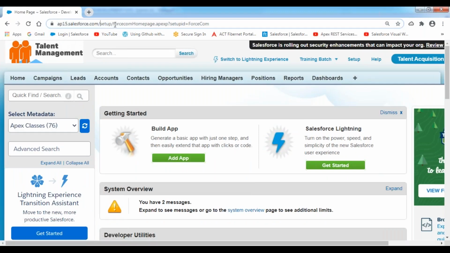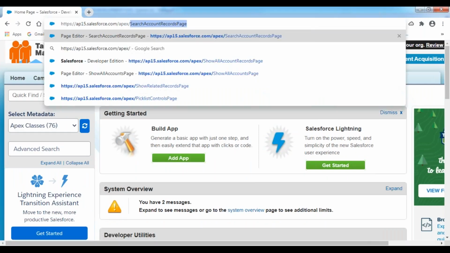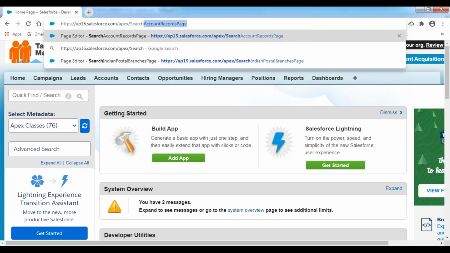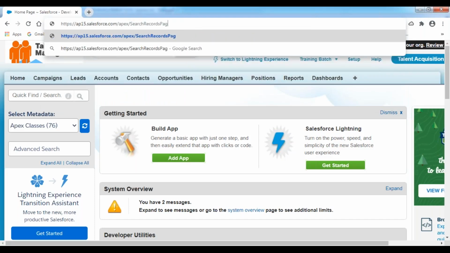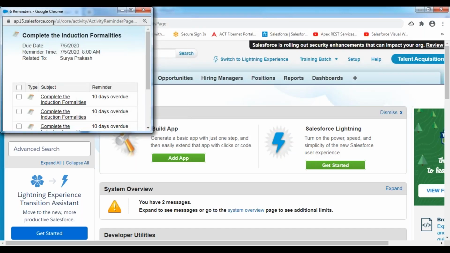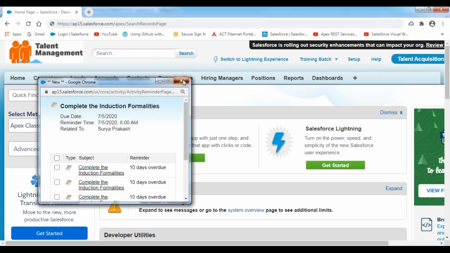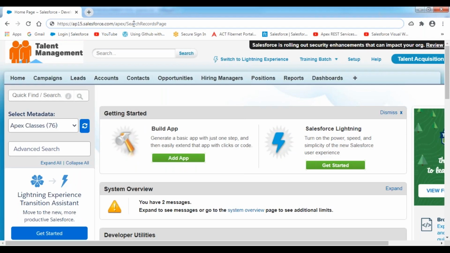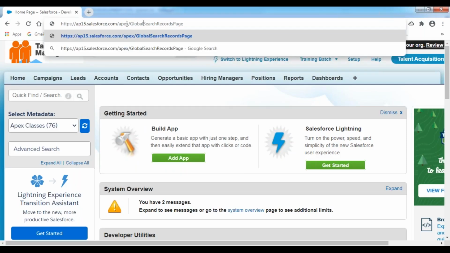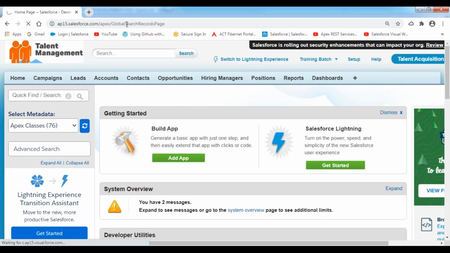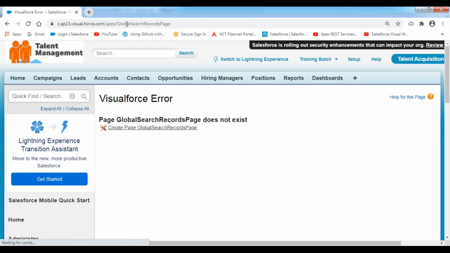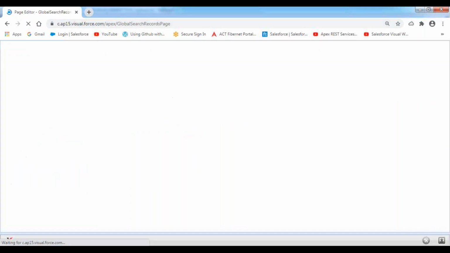I'm creating a Visual Force page, Apex search records page. I'm indicating global search records page. I'm designing a page with the name global search records page. Click on this link, it will be creating a new page for you.